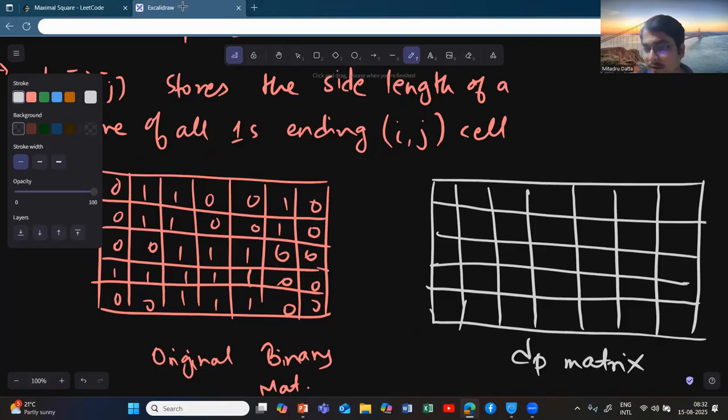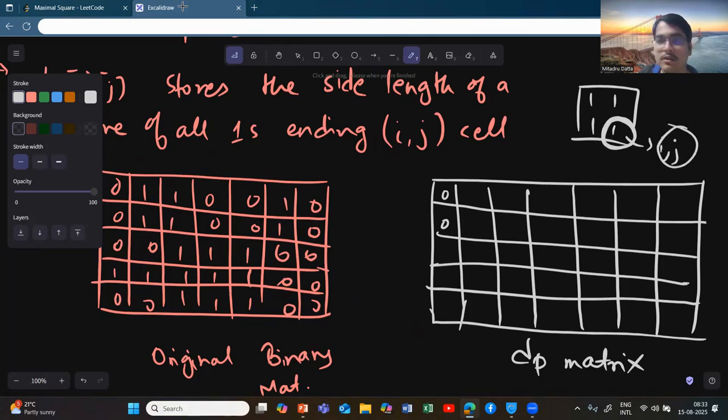Now, what does our DP matrix store? What are our states? So the state at the I comma j cell stores the side length of the square of all ones ending there. Okay, so you see what is the side length ending at a square. You have a square of all ones, and at this point this square is ending. So this is our I comma j. So you see, at this point which square is ending? Is there any square? Okay, so you have only a 1 cross 1 square here which is ending, so side length is 1.